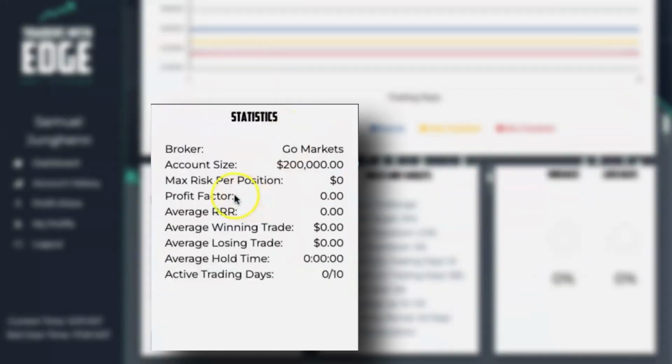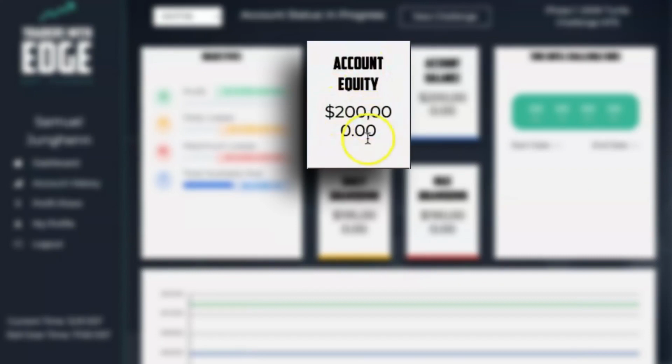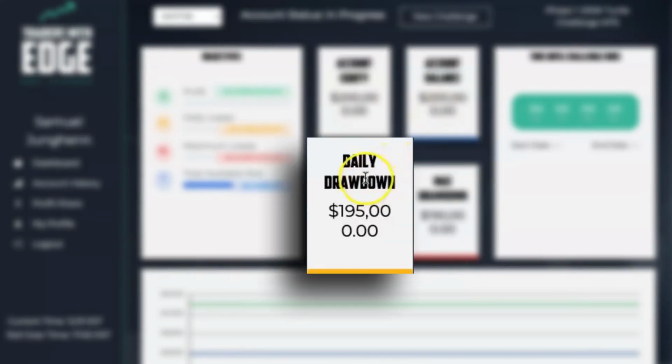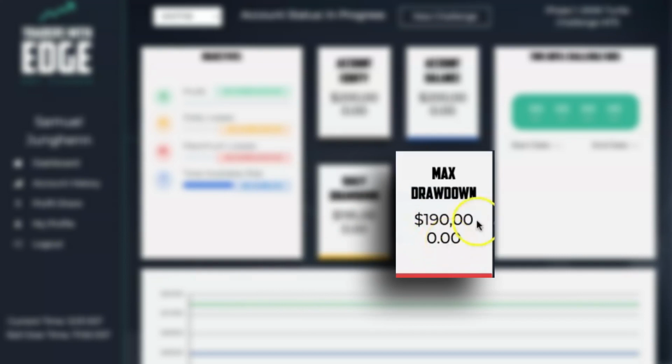Also, your max risk per position is shown down here when you have positions that are open. Your current account equity here updates every minute. It'll show your account balance here, daily drawdown, your limit. You can see here that the daily drawdown limit is 195,000. The maximum drawdown can be down to 190.